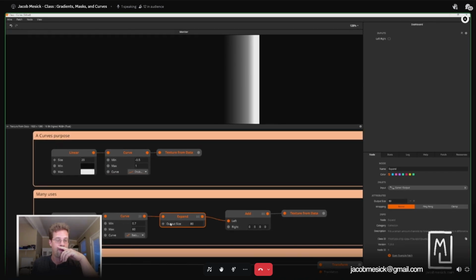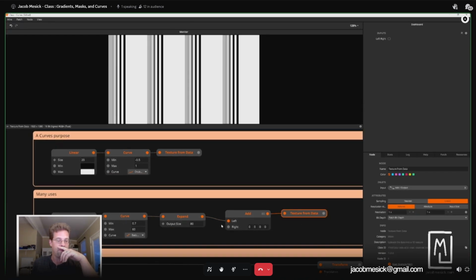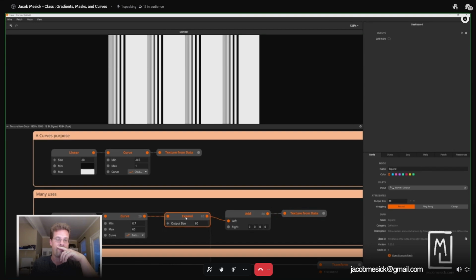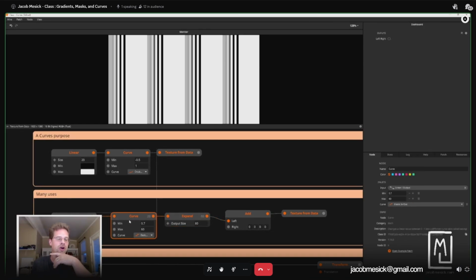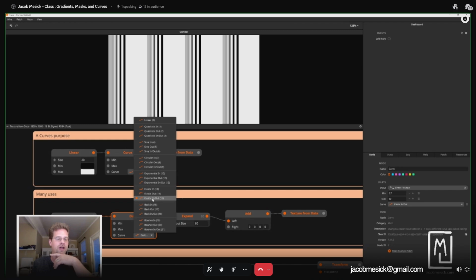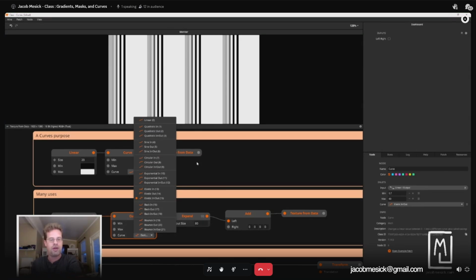So let's go to this example. In this example, I've actually got an expand of 80. So I've got 4 different sets of gradients that are end to end. And what I've done is I've put a curve in the middle that is on elastic out, and it creates these bands where it's like gray to black, but it creates this bouncing effect. And the reason why is because there's that elastic in and out.